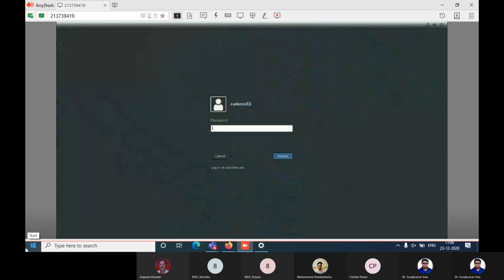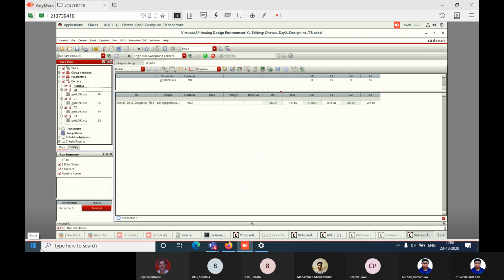Yes, look at my window. Look at my screen. See what is happening here. Yes, Rutika and Mohammed, just observe this. In the nominal case we have found something like 892 nanowatts. And this C0 is your fast corner. In the fast corner, it will consume more power when the performance of PMOS and NMOS are both in fast mode. It will consume larger power.